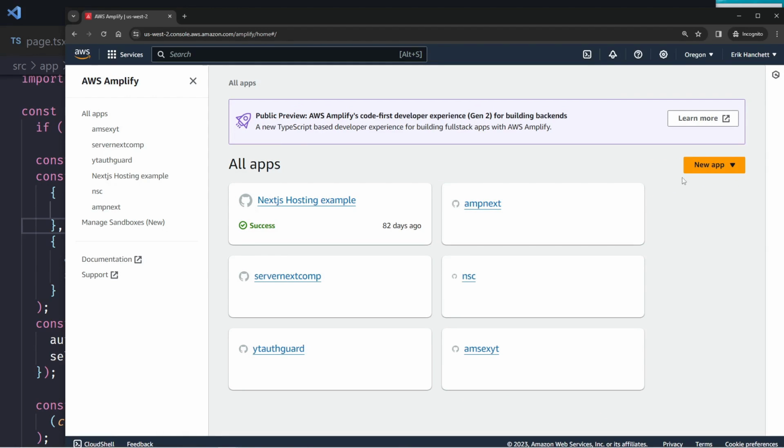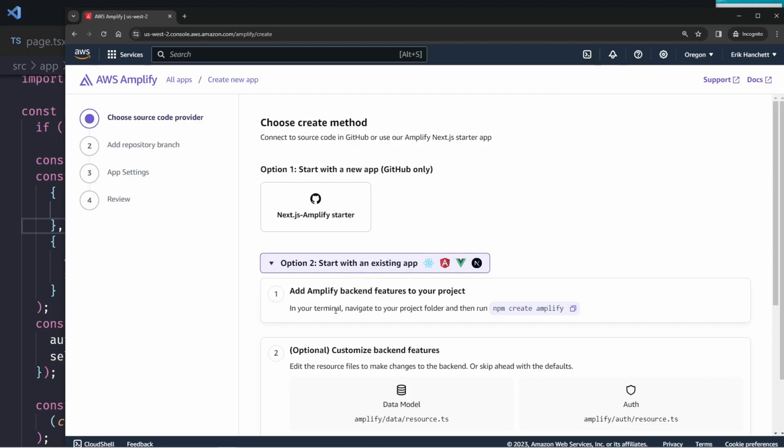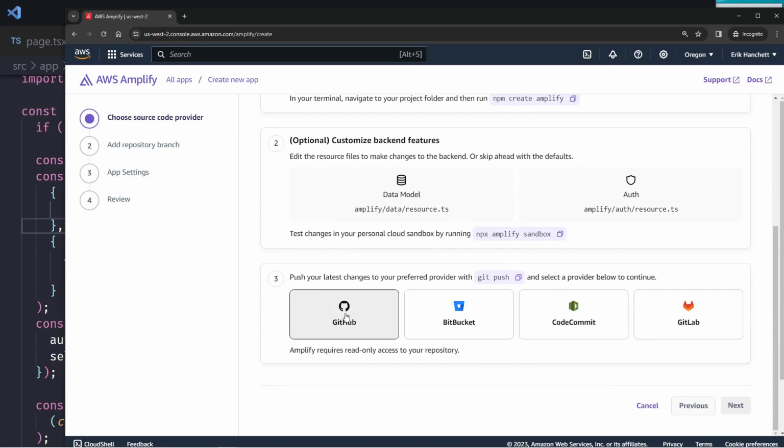But for now, I want to create a new app. So I'm going to click New App. I'm going to click Build an App Gen 2. It says Public Preview right now. So as of this recording, it's Public Preview. And then you can choose option 2, choose GitHub.